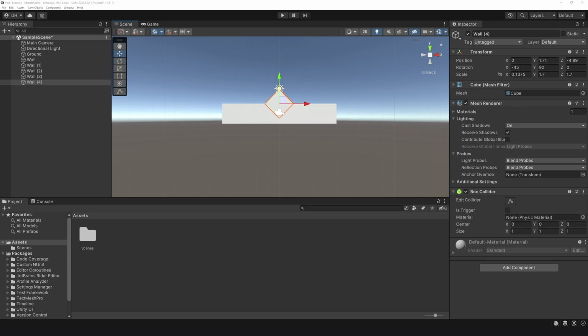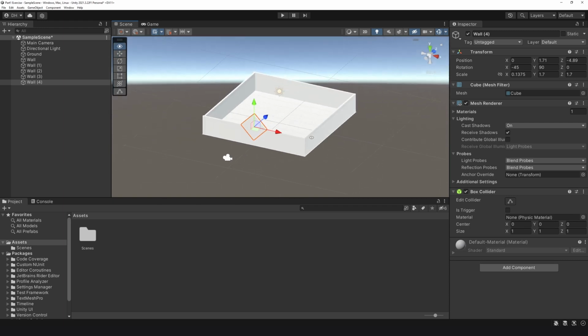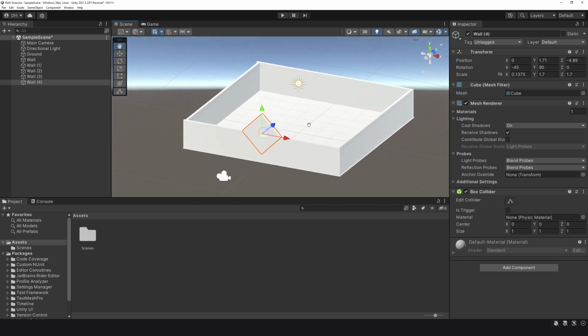In the future, we will learn more efficient ways to modify elements, but for now, these simple steps will do. Use Alt and left mouse to orbit in the 3D view. Move the object a bit outside on the Z axis.